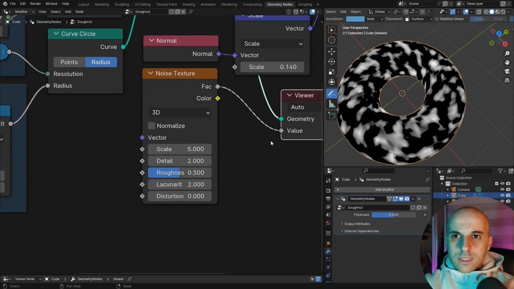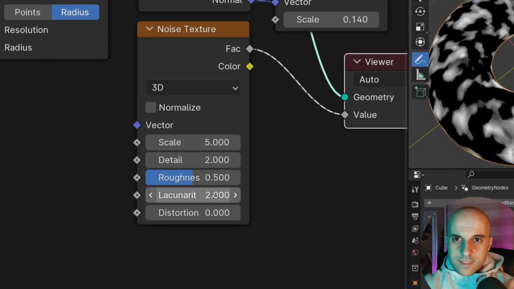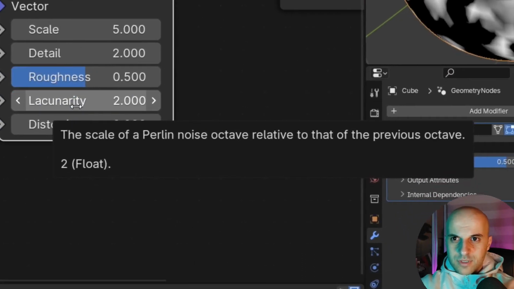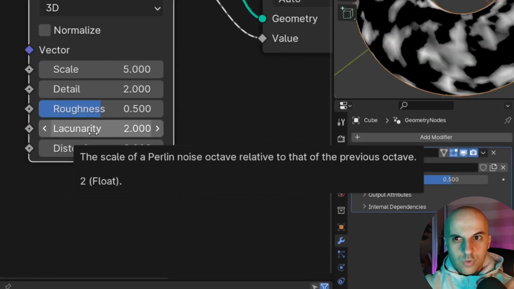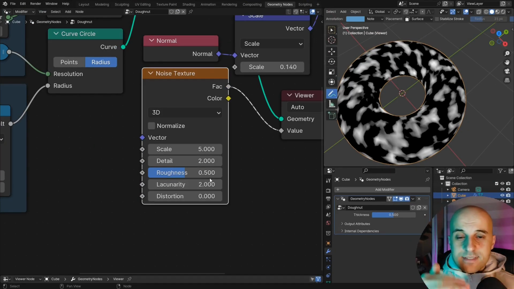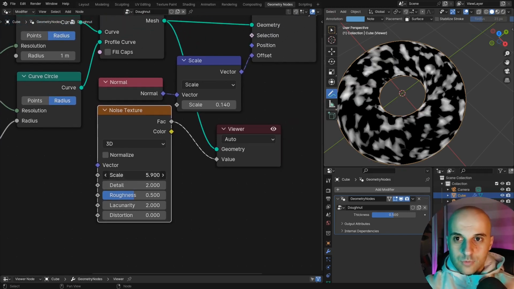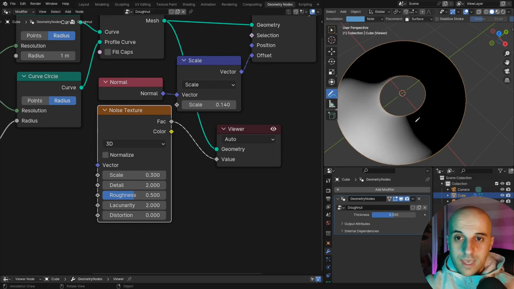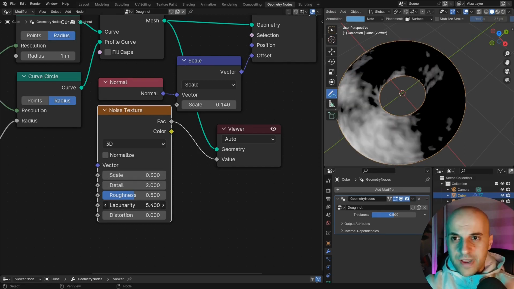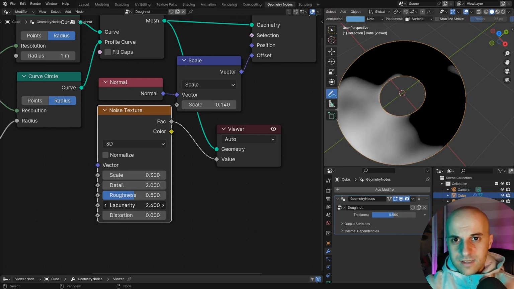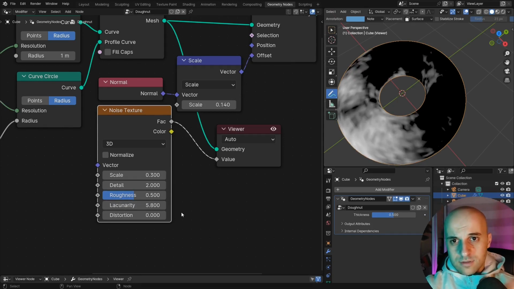And also, the other change here, we have this lacunarity, the scale of the Perlin noise octave relative to that of the previous octave. What the hell am I reading? Basically, we have two layers of noise on top of each other, so you can have a very big pattern of noise with a very low scale, and then on top of it, a much finer noise that will create a richer texture. And this kinda controls the difference between the two levels. So increasing this will make a finer and finer sublevel.